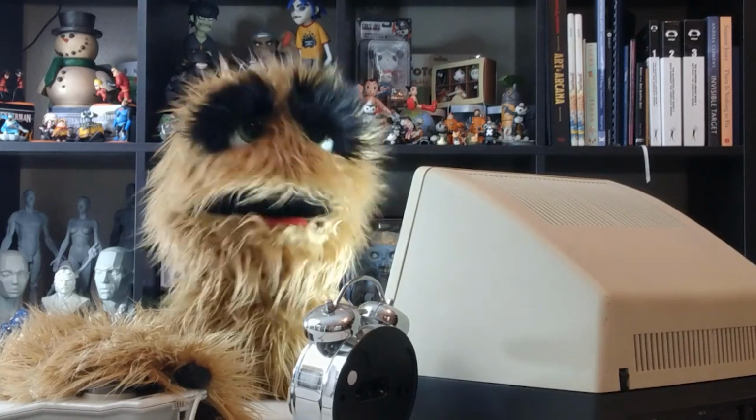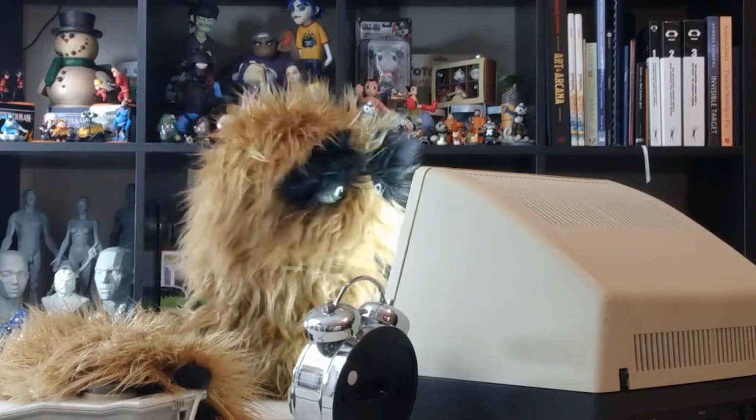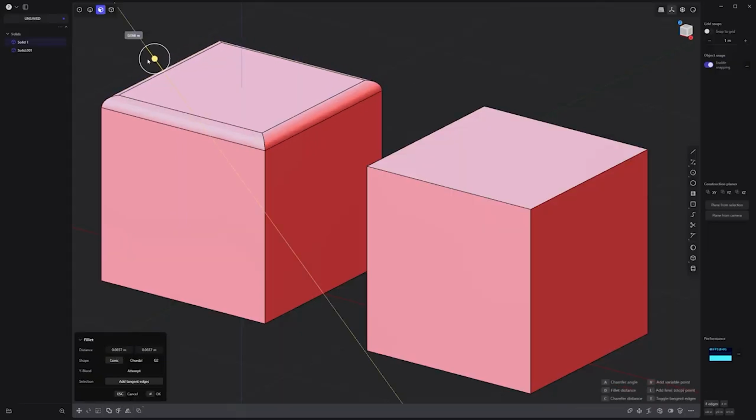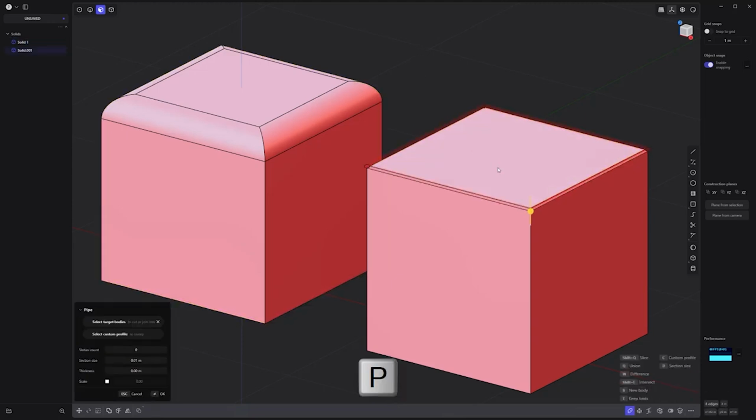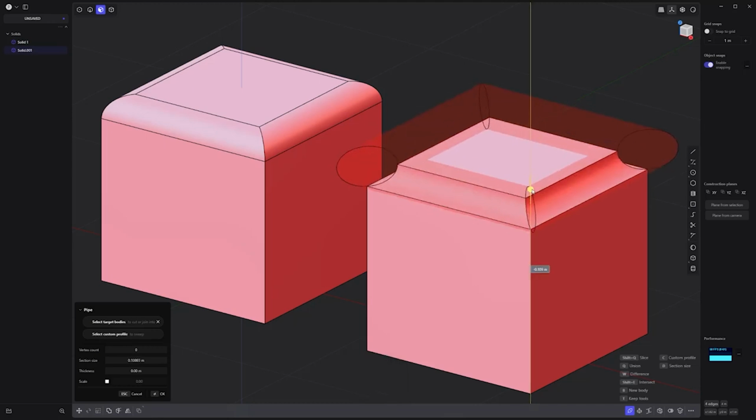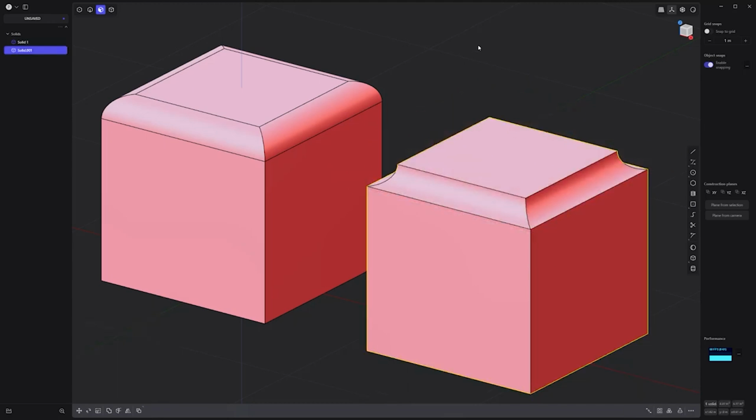Floyd here with a quick look at creating an inverted fillet in Plasticity. Adding fillets to these edges will generate a convex surface. If you'd like a concave surface instead, select the edges, press P to activate the pipe tool, adjust the section size to your liking, then right-click to commit, and you're all set.